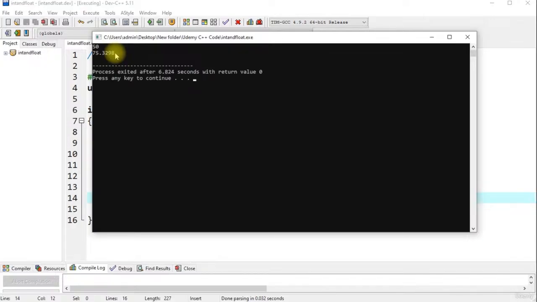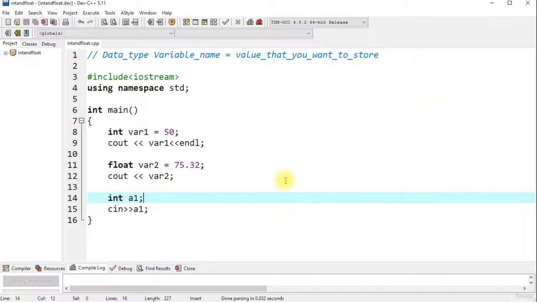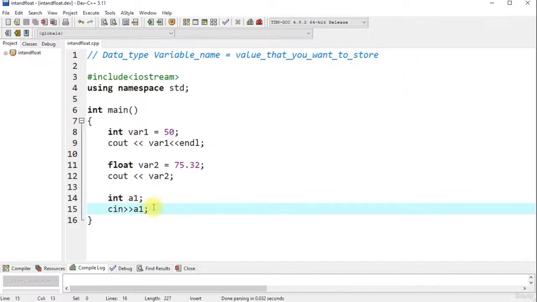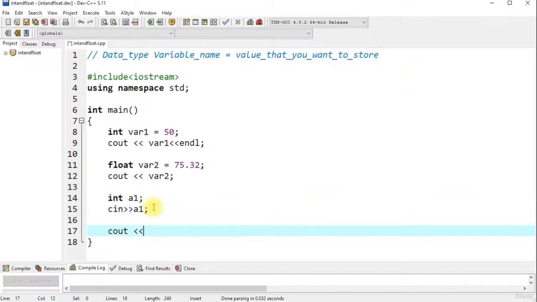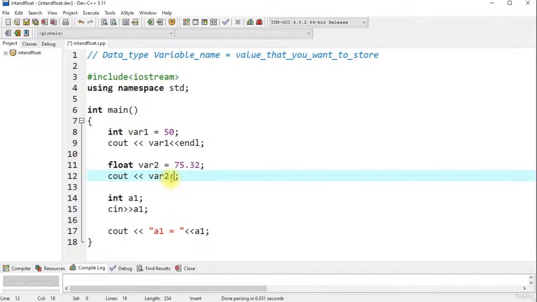So let's say 98, and okay, to display the value for a1, what I can do, in the next line I can have a cout statement, and I can write here a1 is equal to the value of a1. So whatever value that I'll store into a1 will be visible over here. So let me save this code and run it one more time.